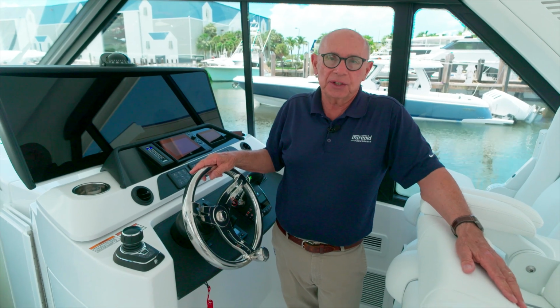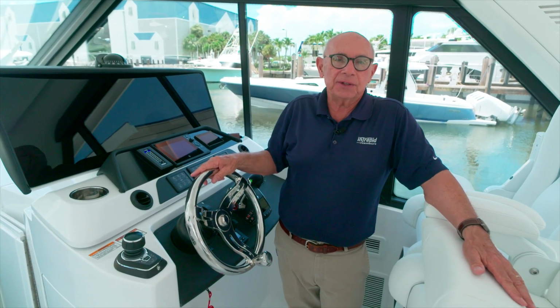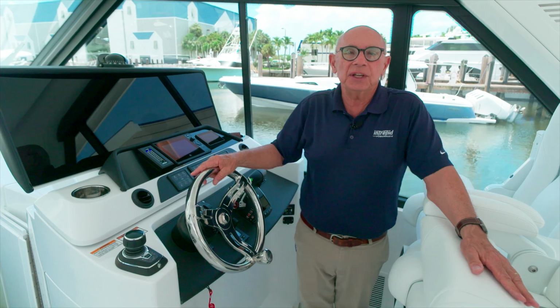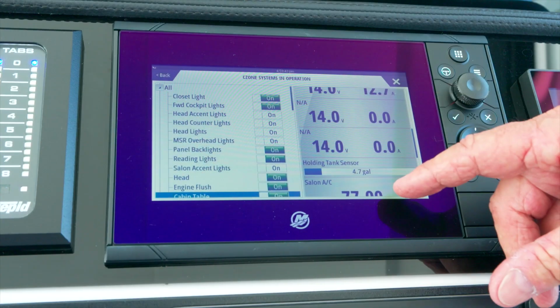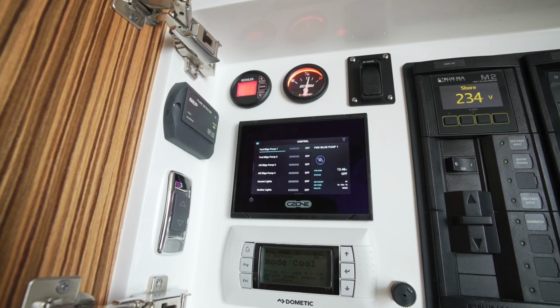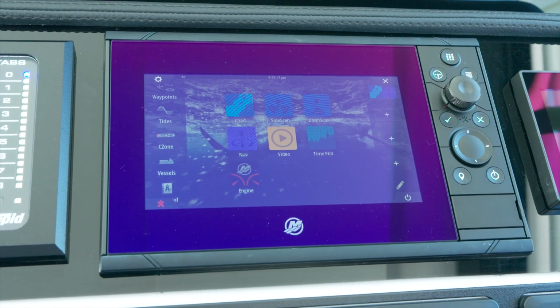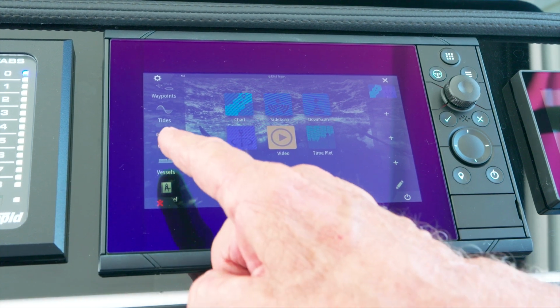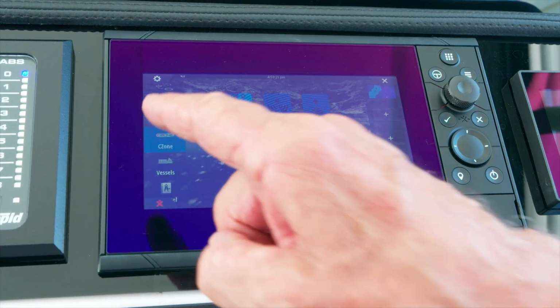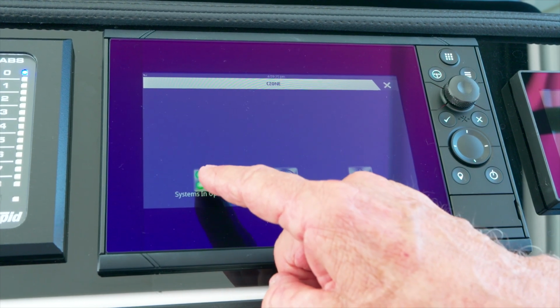digital switching system. You have two ways of accessing the various selections on the C-Zone menu. You can either use the vessel view or you can use the Touch 5 panel that's down in the cabin. To access the C-Zone menu, you'll touch the C-Zone icon on the vessel view display. There'll be a selection for systems in operation.